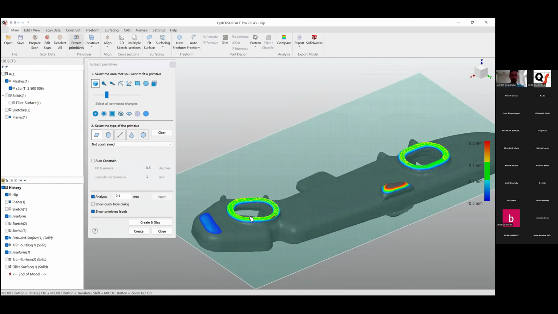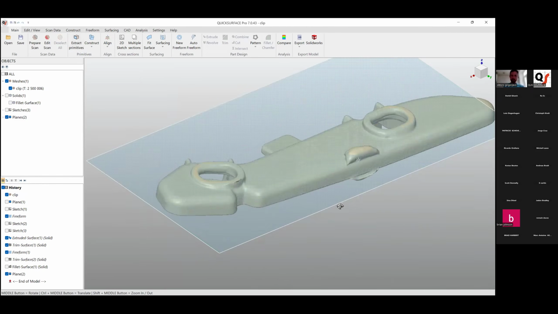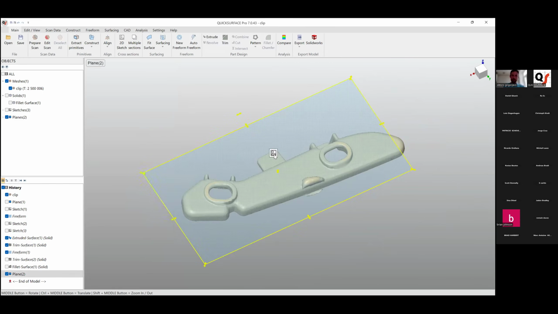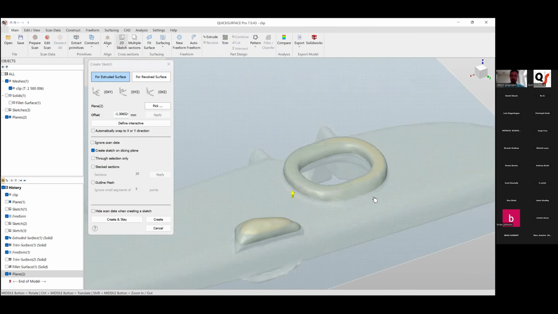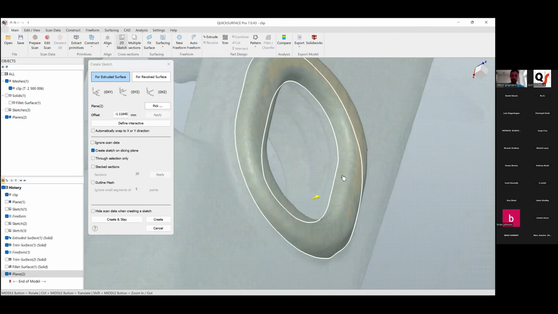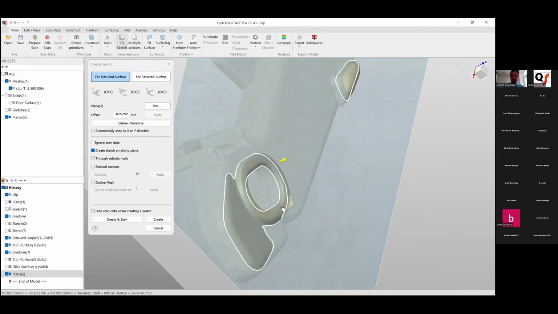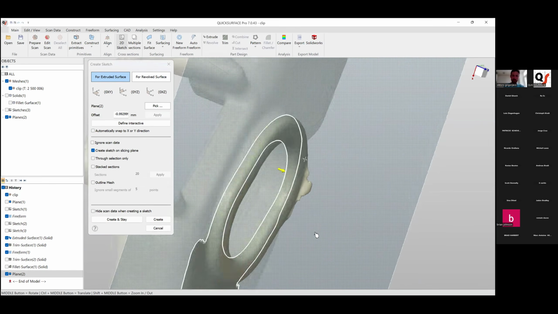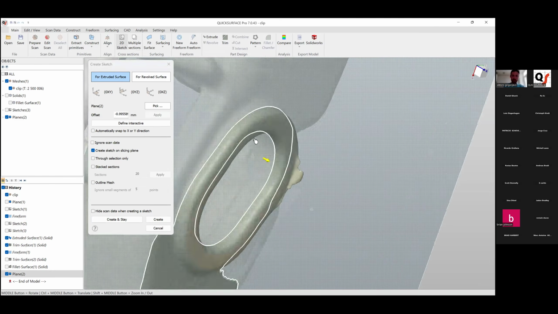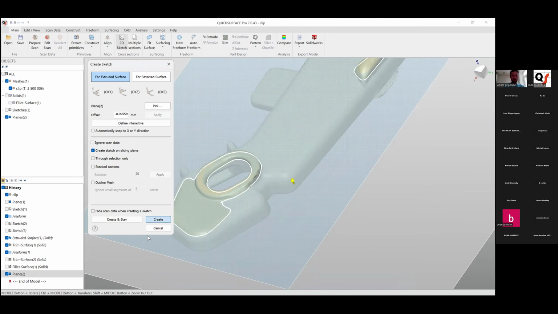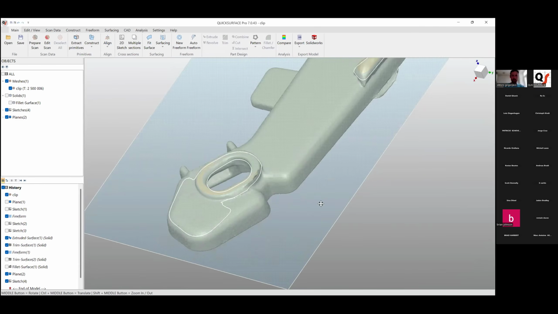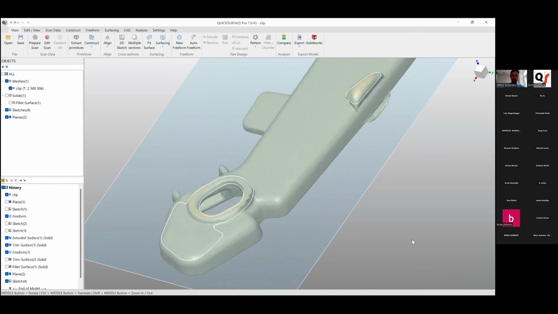They're absolutely planar. That's good. Okay, so create. Let's start a sketch from here. Let's now go to the middle of this cutout. Create, and I'll just hide the sketch for now.